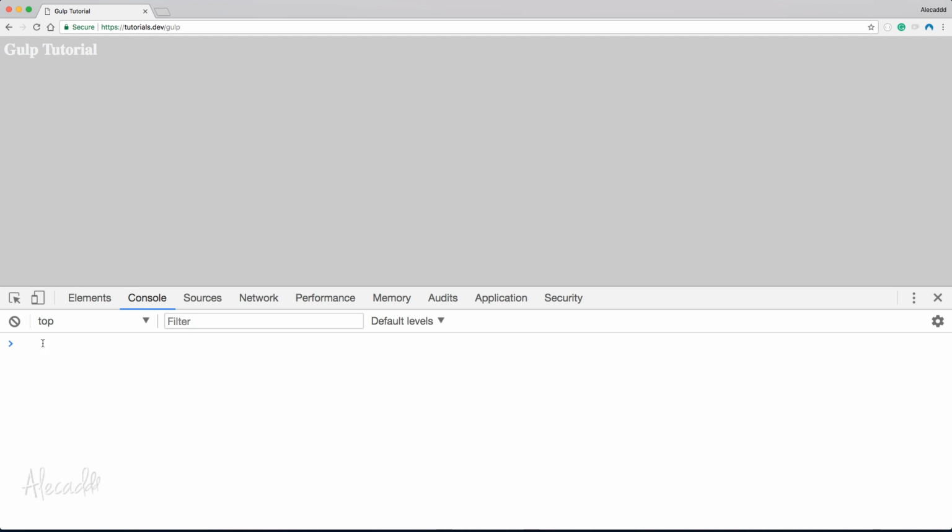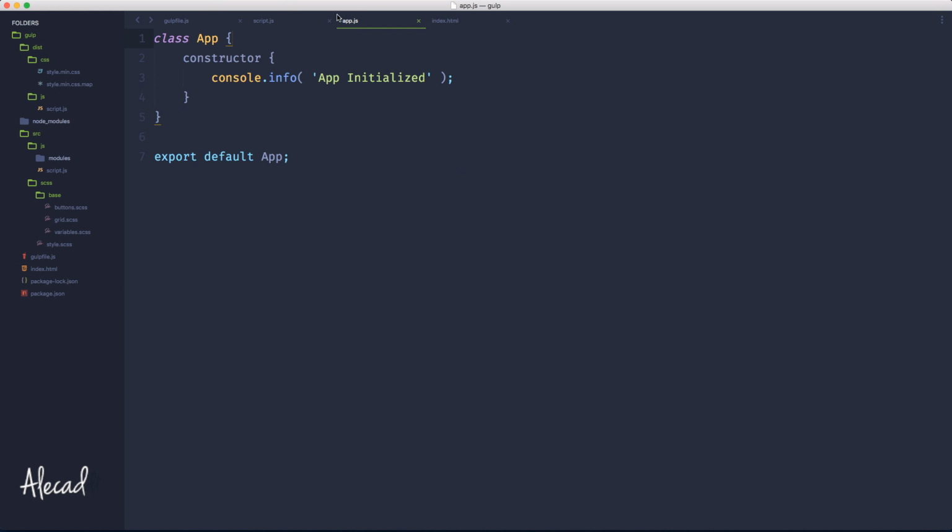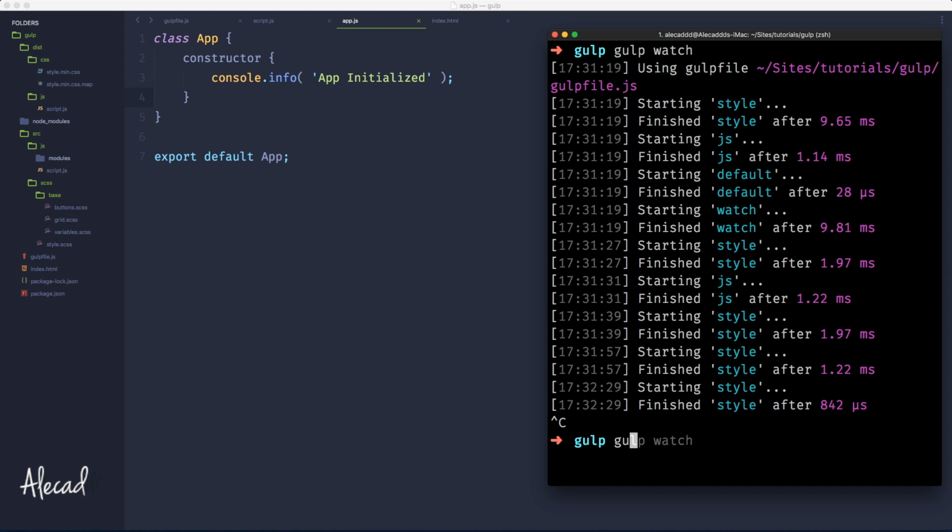If we open our browser, refresh, and open the console, let's take a look at what's happening in the console, because if everything works, we should actually get this message, right? A console info, app initialized. So let's open our terminal and let's simply trigger Gulp.